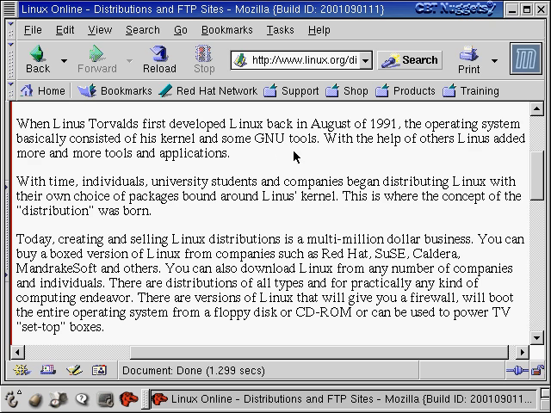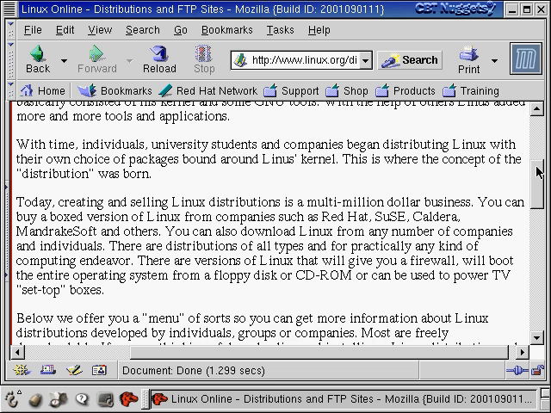Some new tools were added on. GNU is this organization. GNU's Not Unix is what that stands for, and they wrote stuff for Unix systems, but they were independent of any Unix vendor. He got some of those tools to work on Linux, and then eventually people just started adding on to Linux, and it's got to the point where it is today.